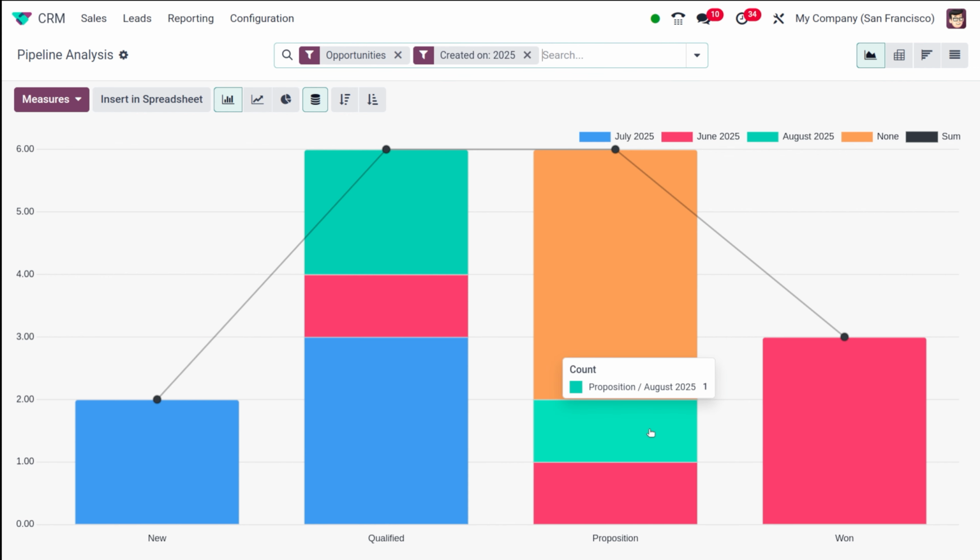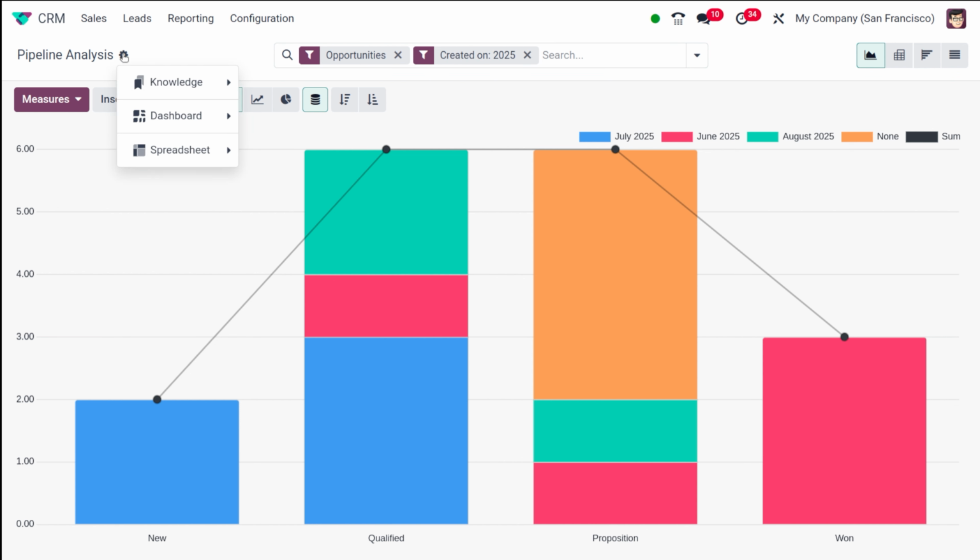The pipeline analysis page is packed with interactive elements to help you slice and dice your data. Let's quickly go through them. On the left, next to the title, you have the actions menu, represented by the gear icon. Here you can link your report to knowledge articles. You can see insert view in article or insert link in article, add to dashboard, and also export it to the spreadsheet. So it's great for sharing and further analysis.